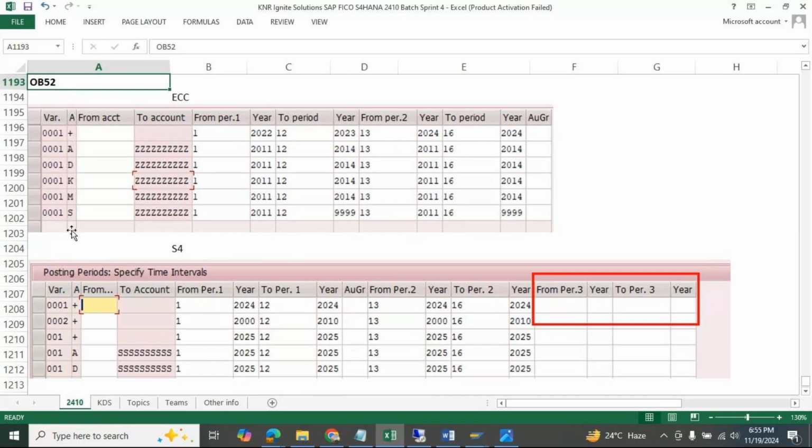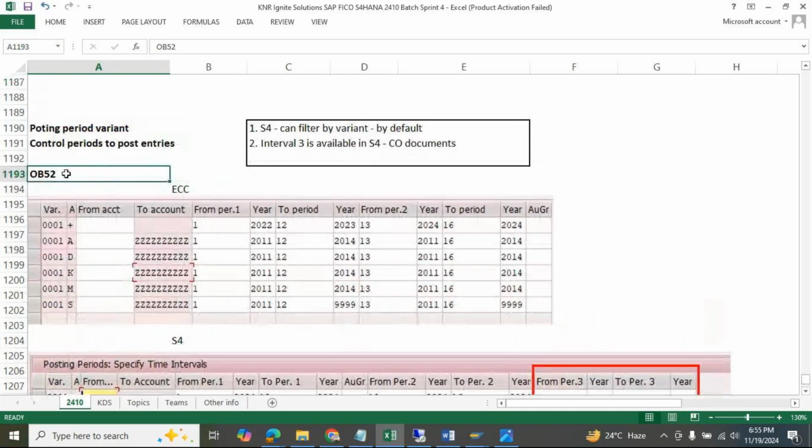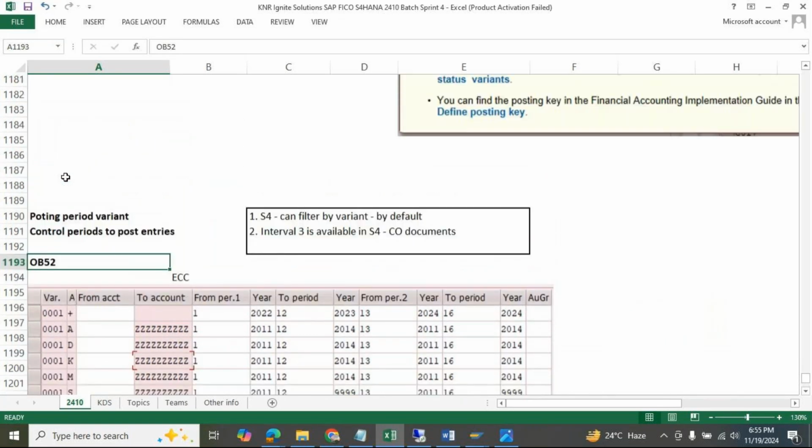You see these account types here, plus ADKMS, and we have from account and to account. Period, we have it here. How we are going to control any period, if I want to allow a particular account type, or how the system behaves with all these combinations, we'll understand in detail tomorrow. So if you have any questions with respect to OB52, park them for today, and tomorrow when I complete this topic, it will be very much clear for you.